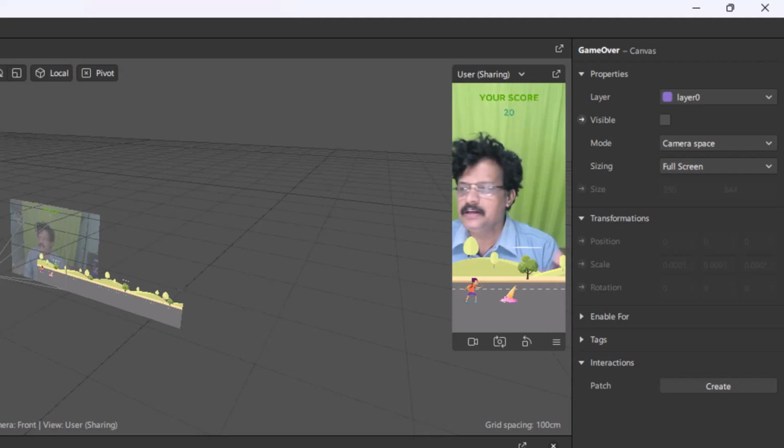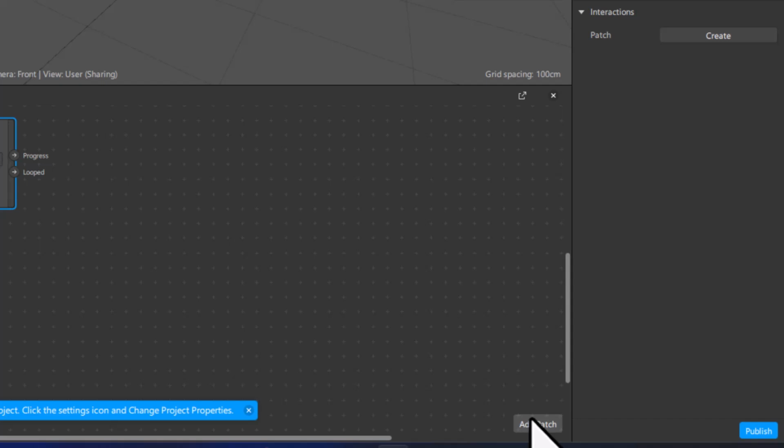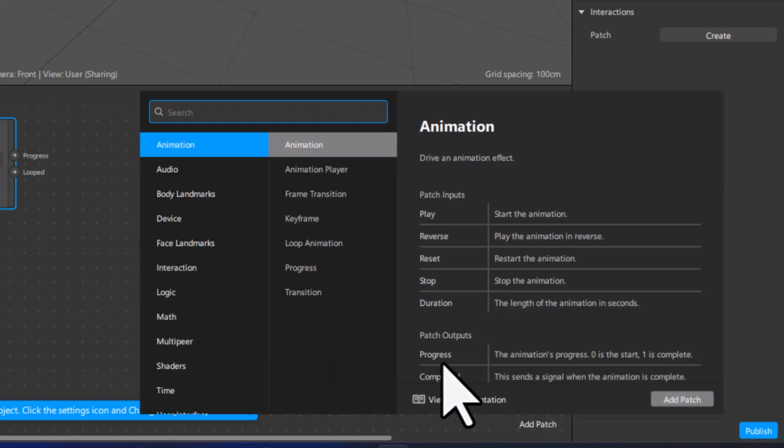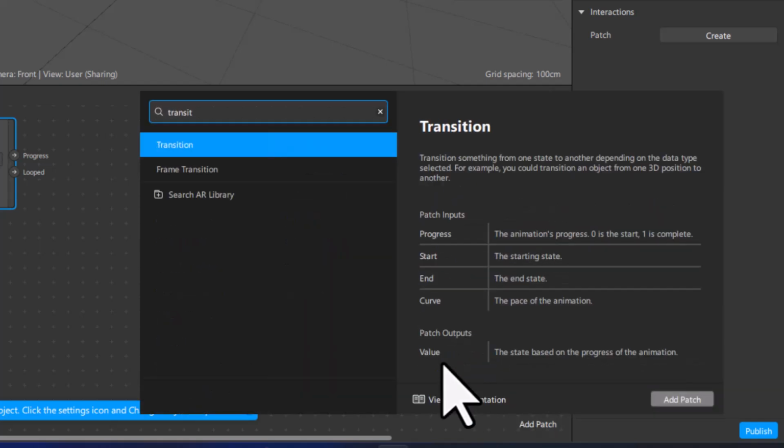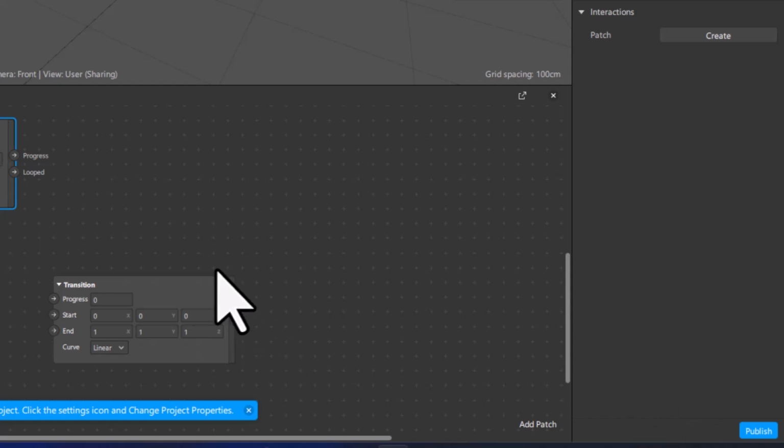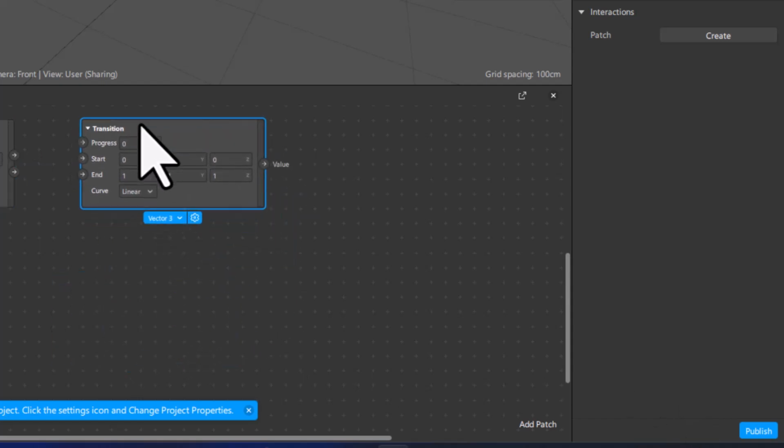For this kind of animation, the component we are going to use is called transition. This is a component we use in Spark AR Studio. So, I will now come to add patch, and here I am going to type transition and add this patch. I will select transition and click add patch.